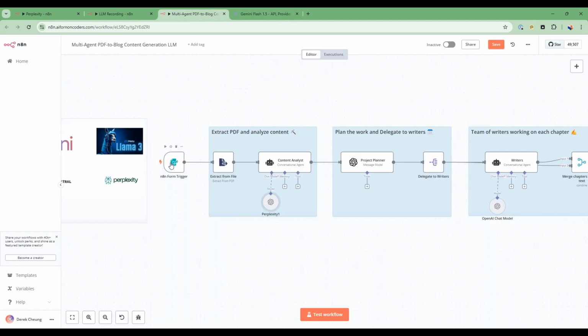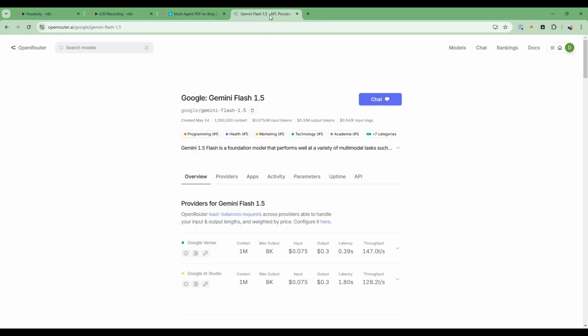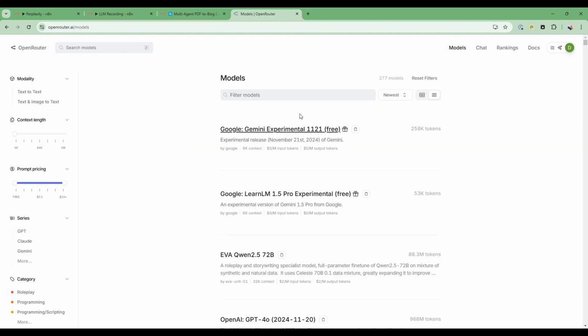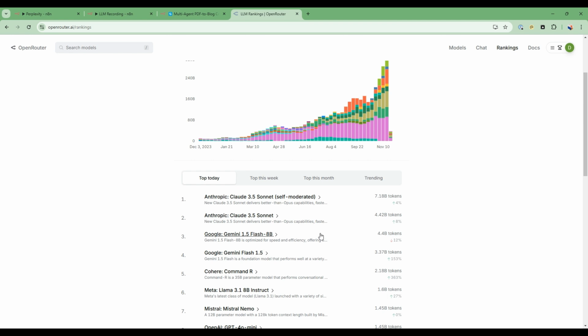So if I go through this process, I'll get it to execute. I'll select my PDF, and it's going to start working through this. Now it's using the Google Flash model from openrouter.ai. So it's very simple to change models. You can see here there's a ton of models that you can use for various purposes, and incredible flexibility to change from one model to another, all with one single API key.